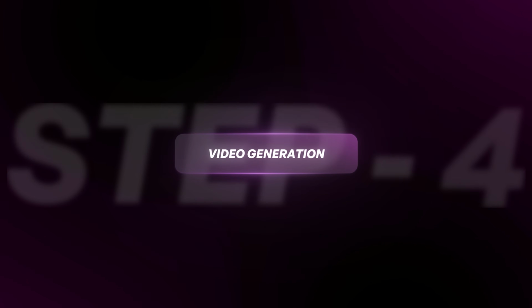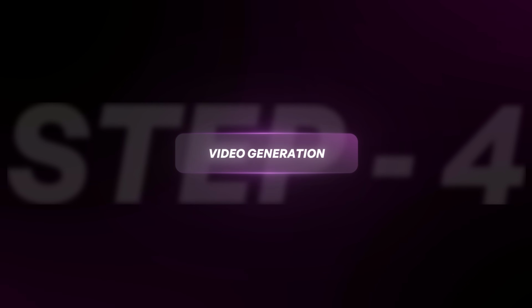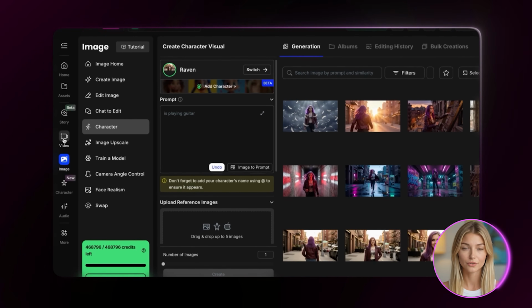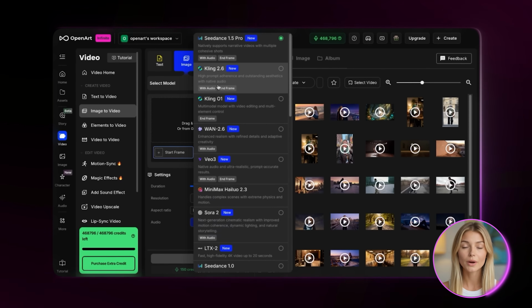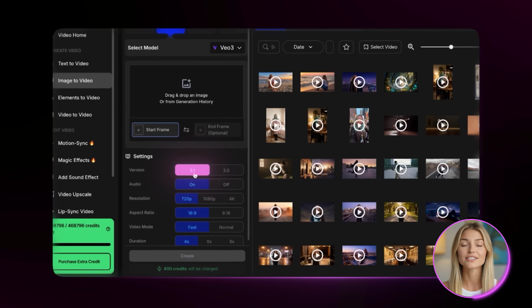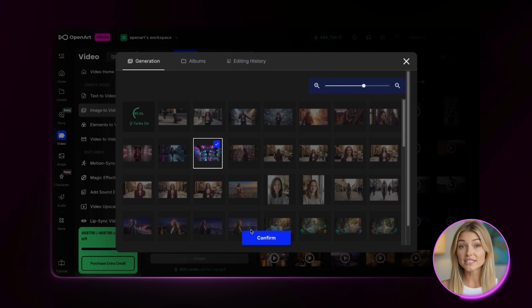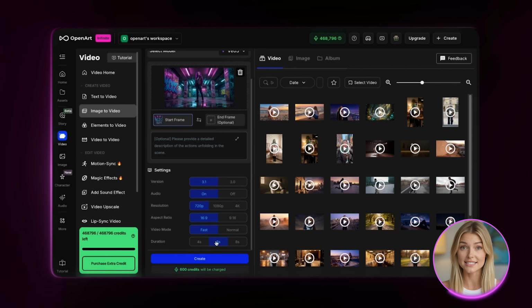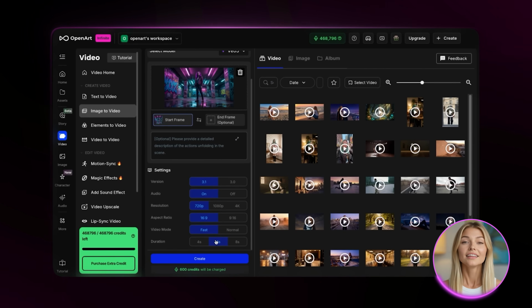Now we get to my favorite part where we make those scenes come to life. Click on Video in the left menu. Make sure you're in Image to Video and select Video 3.1 as your model. Upload your first image and set duration to 6 seconds. Now write your video prompt. This is where you describe the motion and camera movement.